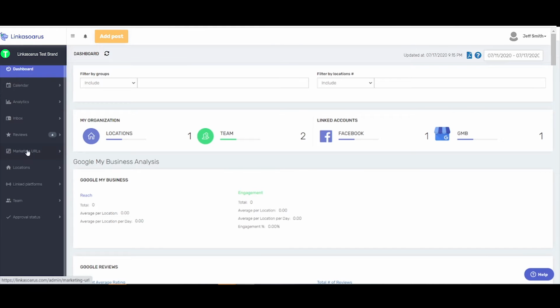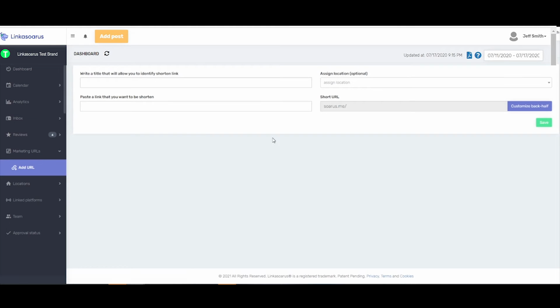So you'll probably notice over here where it says marketing URLs. We're going to start here. We're going to go to add URL, and this is where you can create a marketing URL that you want to send your users to a very specific web address. A lot of times that web address is going to be really long, and so this is a way that not only you can shorten it for your marketing standpoint, but also you can track the number of clicks.